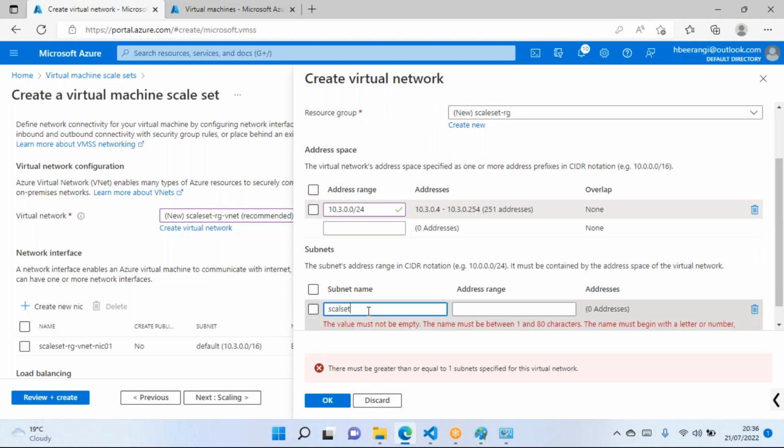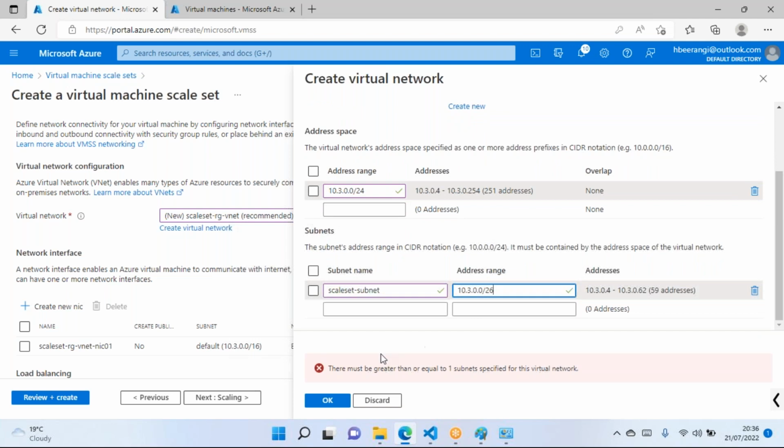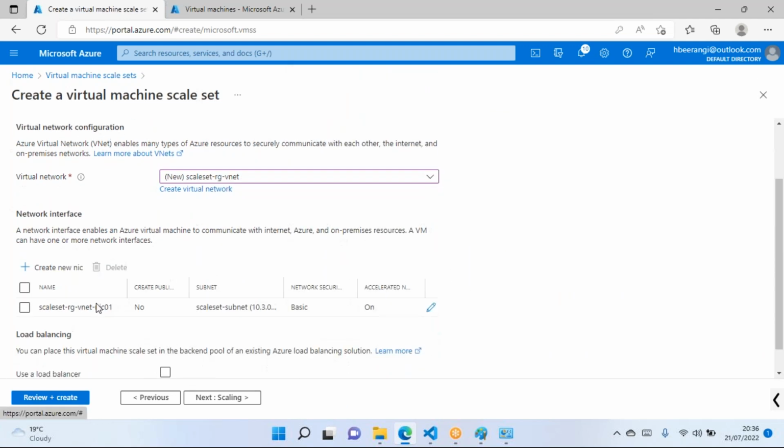scale set, because here it is showing default, if you see my screen. So I won't take the name default. I want a customized name so that it can be easily identifiable to manage. Scale set VM, sorry, it is subnet. So I will give some range too, because above we gave 10.30 by default, 0/26 I will give. Apply. Now there is no error.